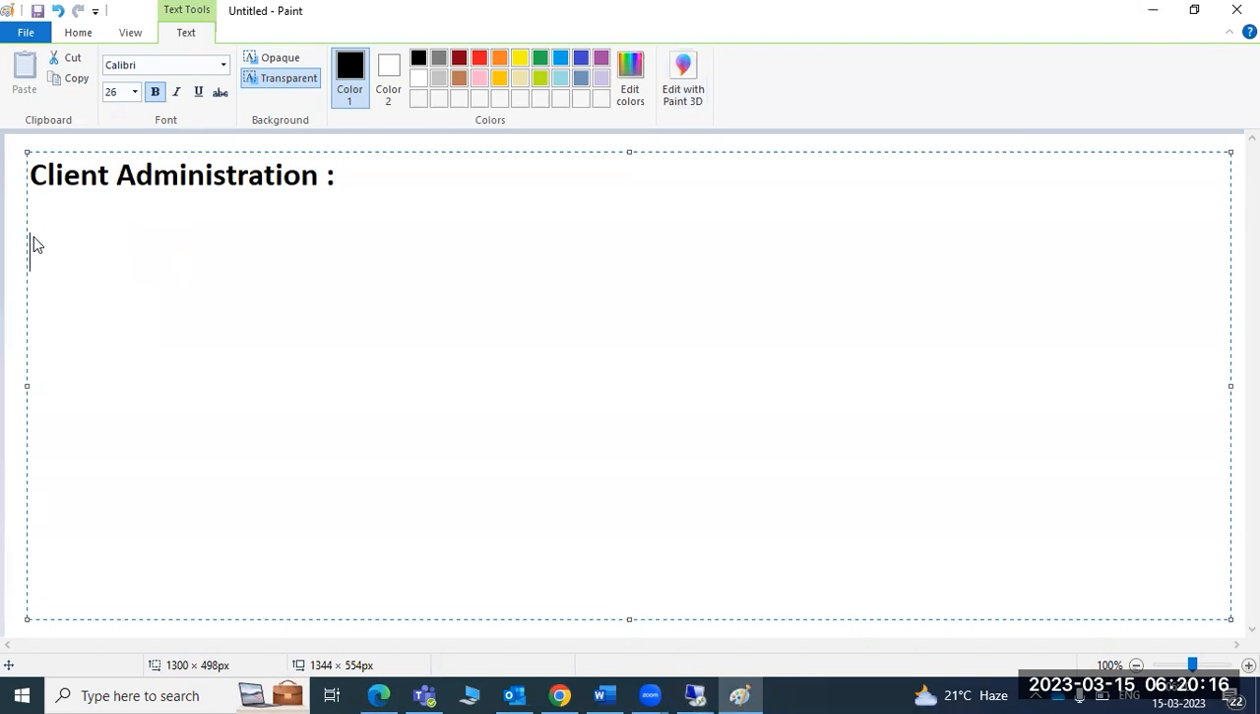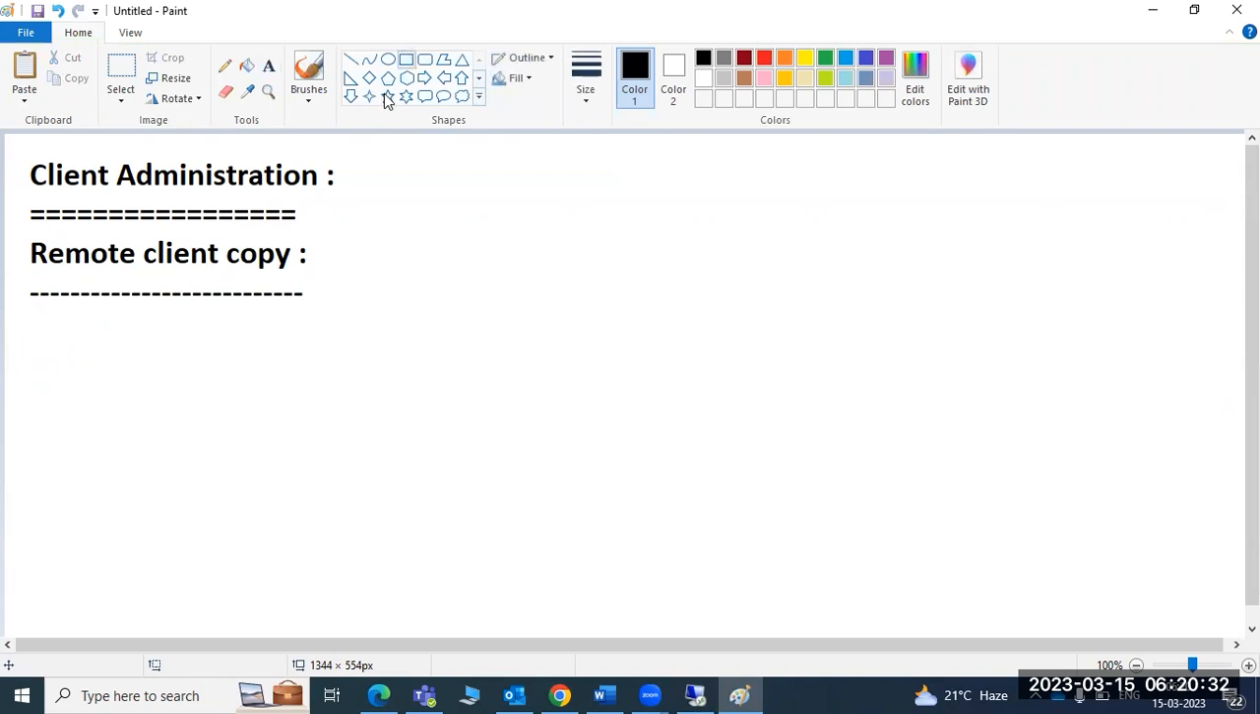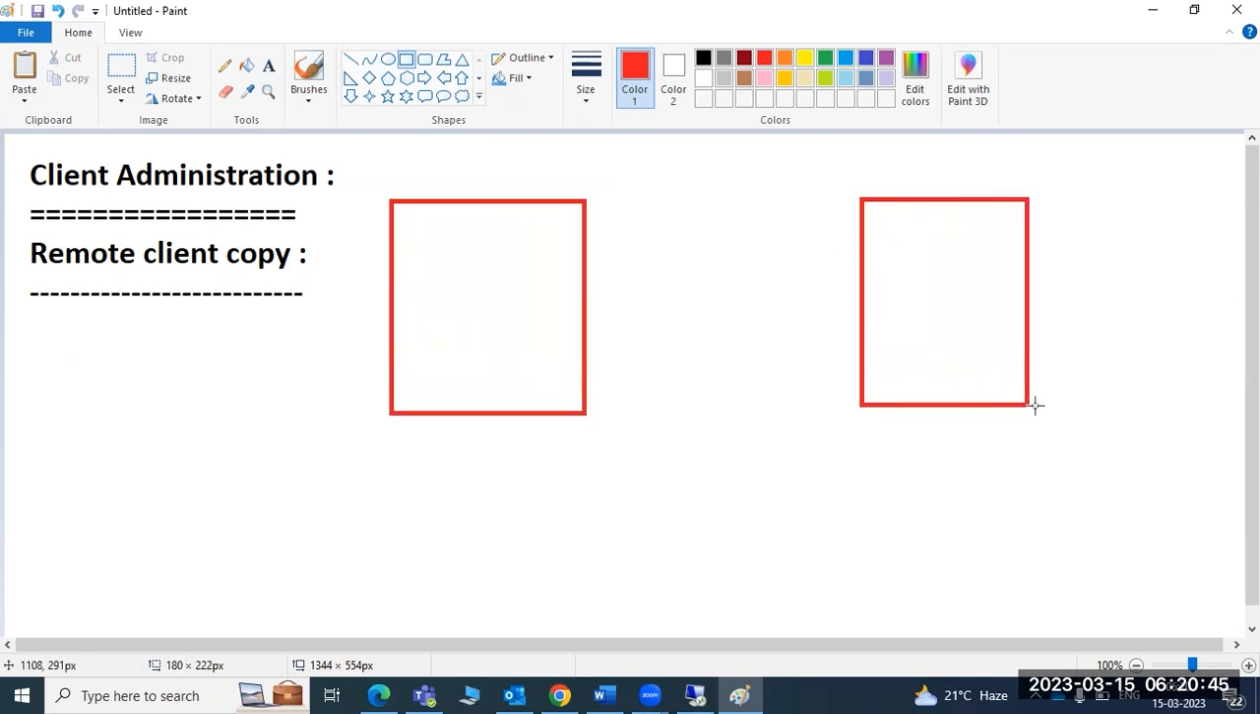So before performing the remote client copy, the RFC connections we have to create. Why? Because for a remote client copy we require the RFC destination. Remote client copy means between two systems and two clients.